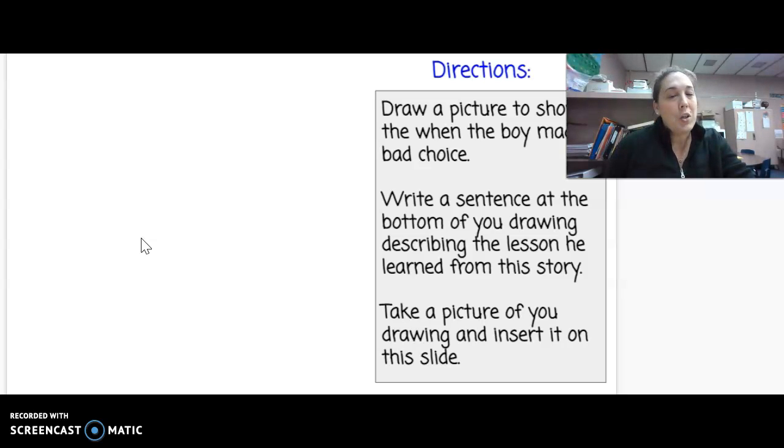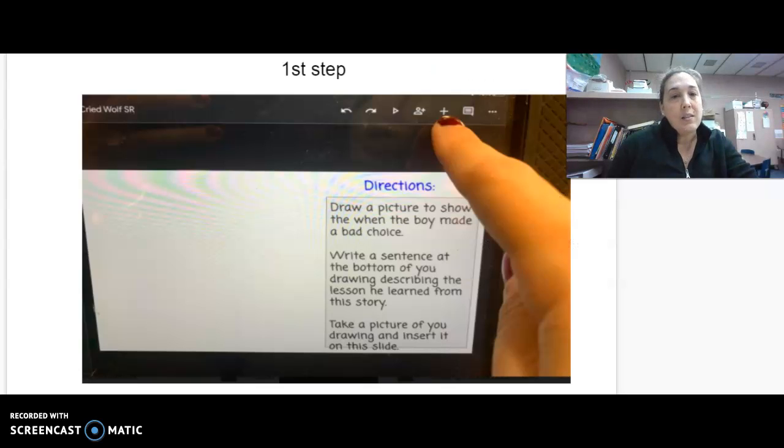You may say, I'm not sure how to do that. Don't worry, I've included some directions. So on the next slide of your Google slide, you'll find this. Step 1. You'll need to find the plus sign on your iPad. Do you see me pointing to it right there in the picture?